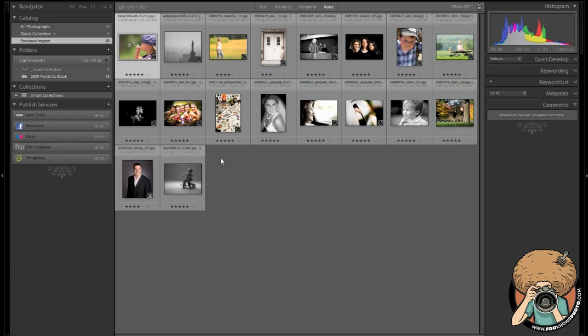The drawback of that is that you couldn't do a search for all of your, say, wedding photos or portrait photos, whatever it may be, and see them all in one place. So do keep that in mind when you're setting up your buckets of stuff.